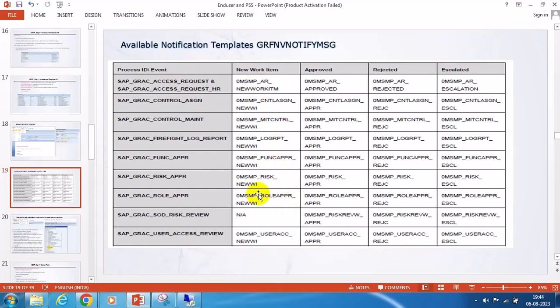So if we want to modify with respect to a process ID, you have to select the respective process ID, work item, approved email. So you have to take the complete details. Then you can start working on the process ID specific customization.